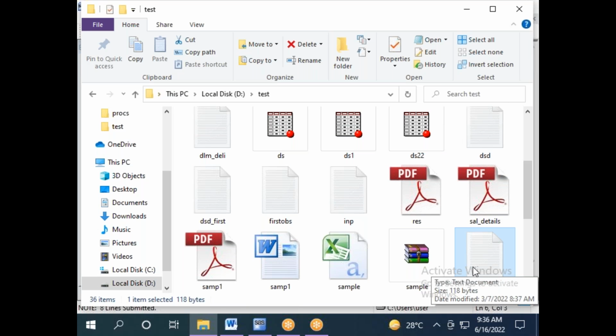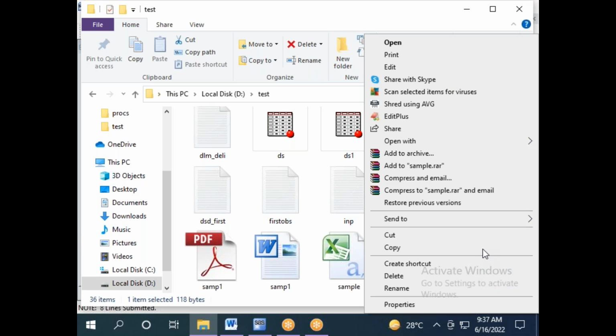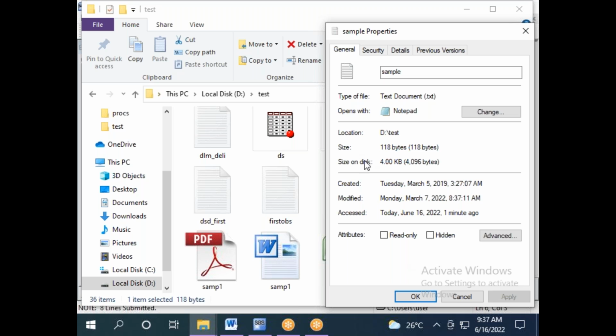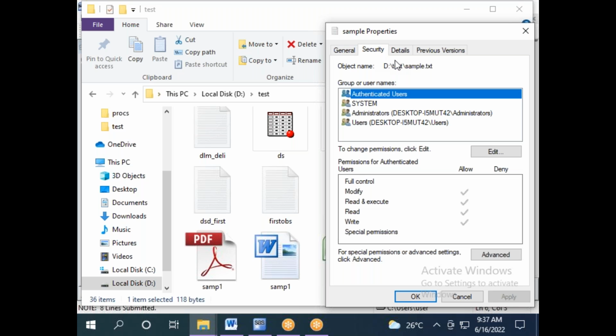To instruct SAS, first of all you have to tell SAS where this Notepad file is present. If you want to know the location of the file, first select the file, do right click, go to properties, and here go to security. In security, you see the complete path. Your file is present in D drive in a folder called test, and sample.txt. .txt is the type of the file. It is a Notepad file.